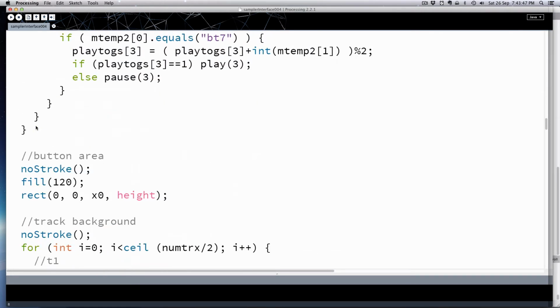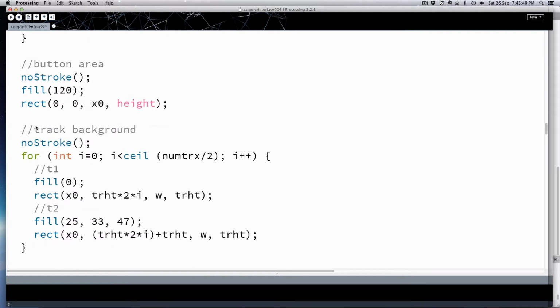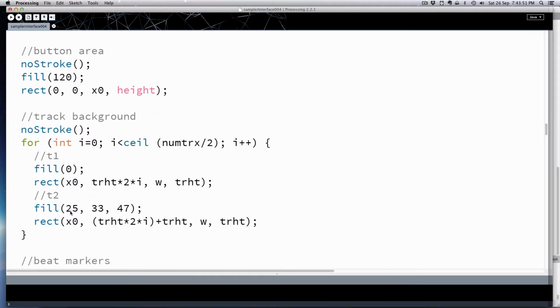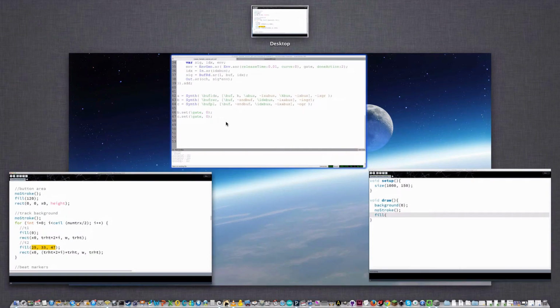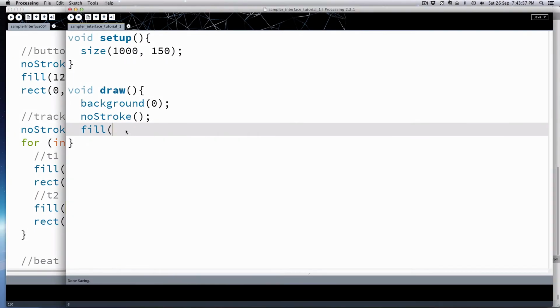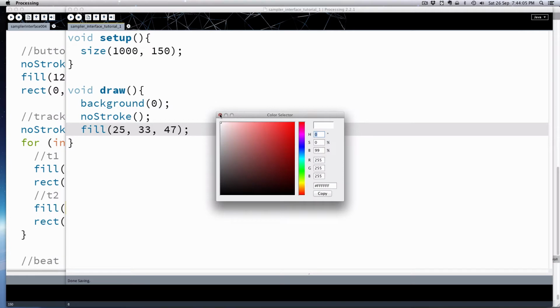Track background. Right. I wonder what that is. Let's try that. 25, 33, 47. And don't forget you have your color selector so you can create your own custom colors.